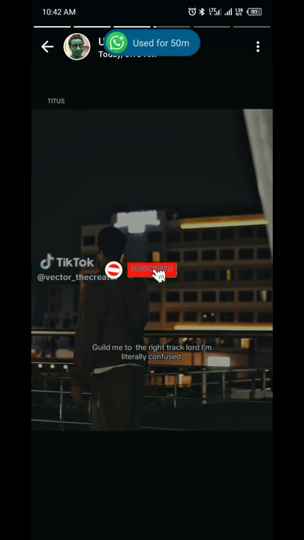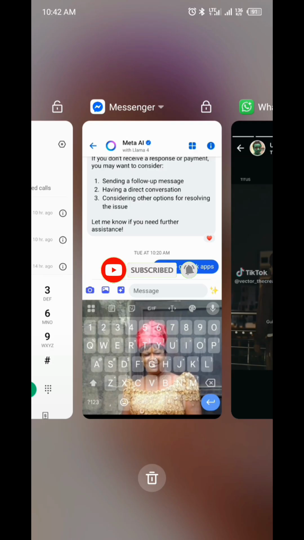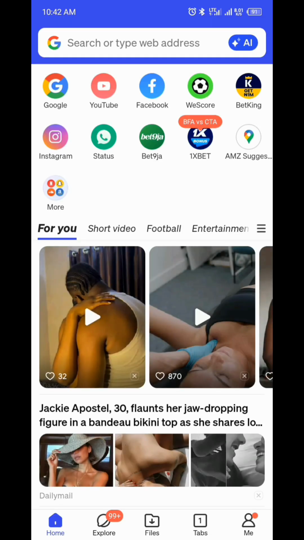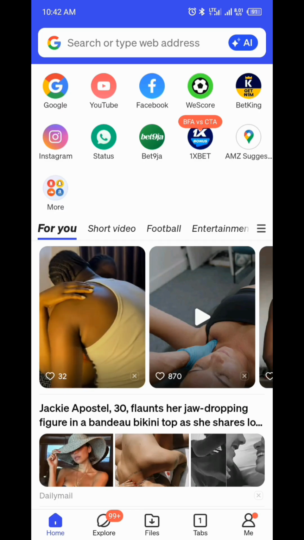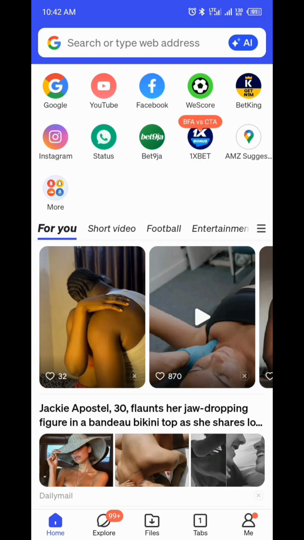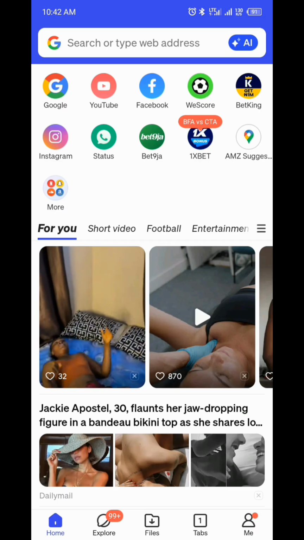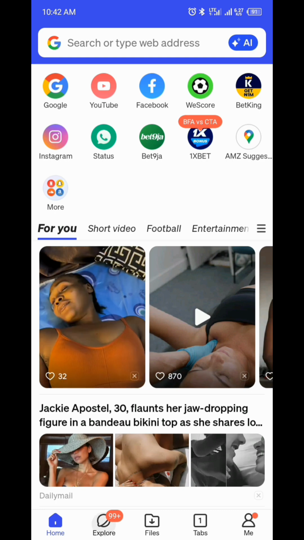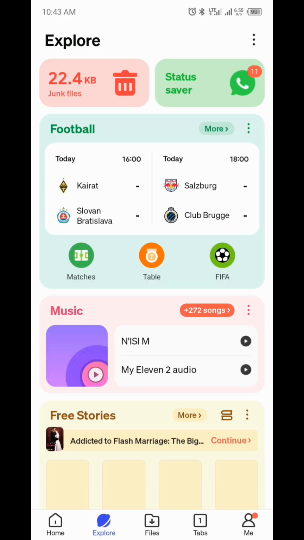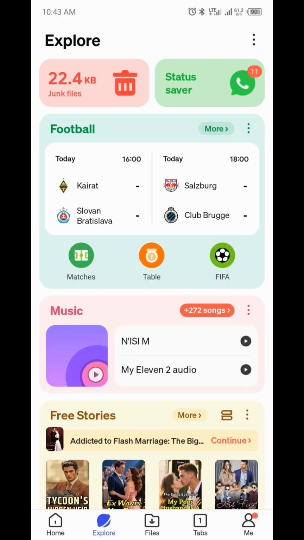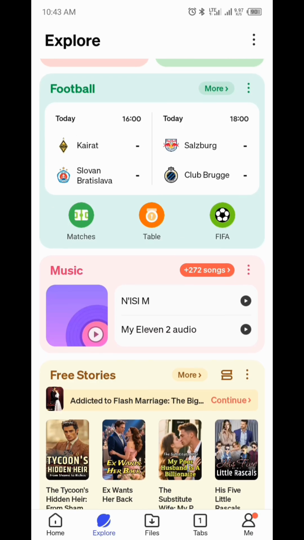So now let me go to my Phone's app and show you how you can save status using your phone. So I'll be clicking on Phone's. Once I click on it, you're going to see home, explore, file, tabs, and me. Click on explore. This explore is showing 99 plus. Click on it. Once you click on it, you're going to see junk cleaner, which is where you're going to delete most things hanging on your phone. In case you want to predict any match, or music, if you want to play a song that is on your phone.